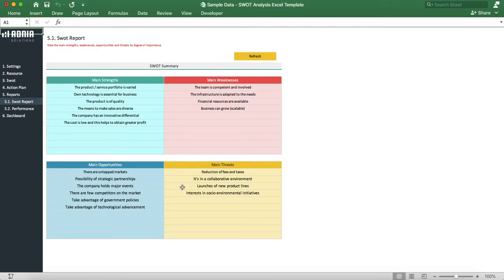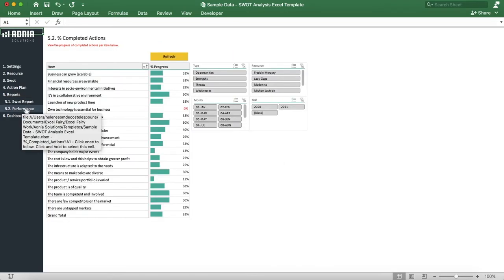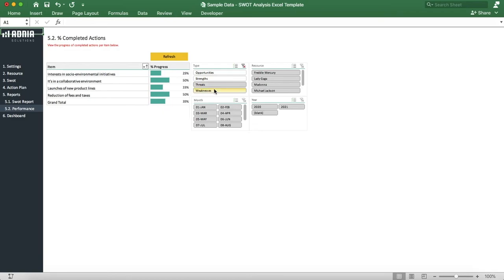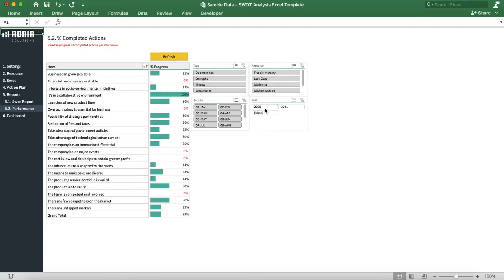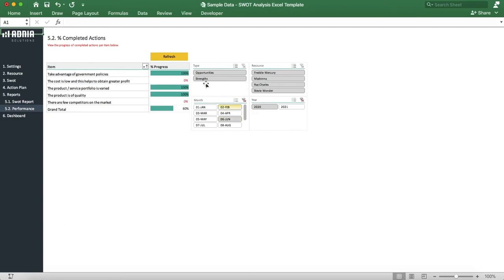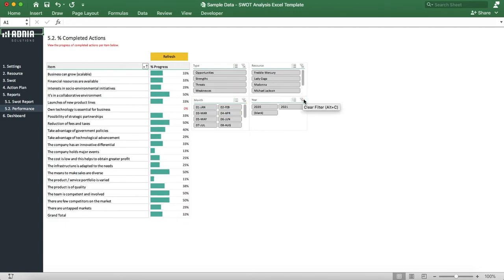Moving on to the performance report. This is a report that lists all actions and their progress, and it allows the user to filter those actions by type, resource, month, and year. Finally, the dashboard.